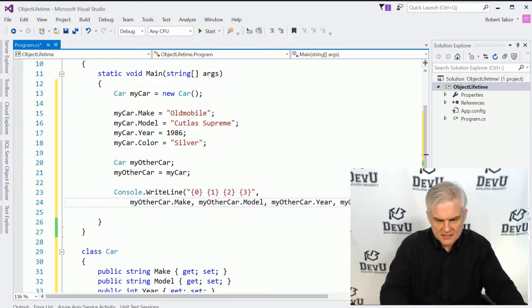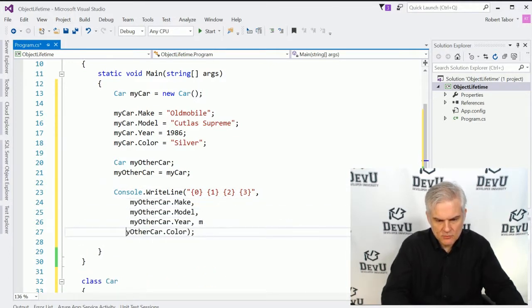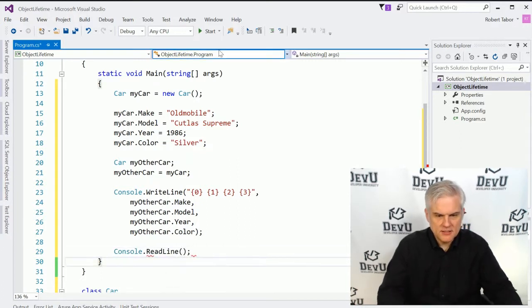Let me separate these to different lines for readability's sake, like so. Whoops. All right, and then a Console.ReadLine for good measure. Now let's run the application.